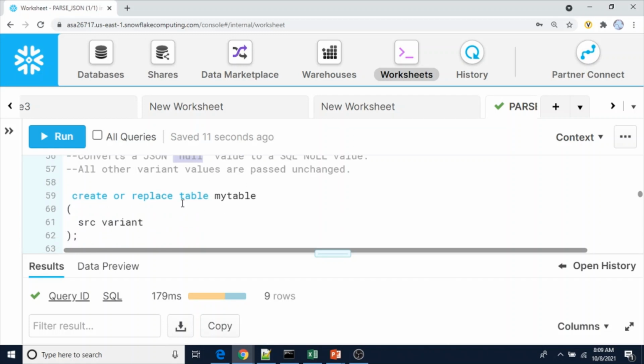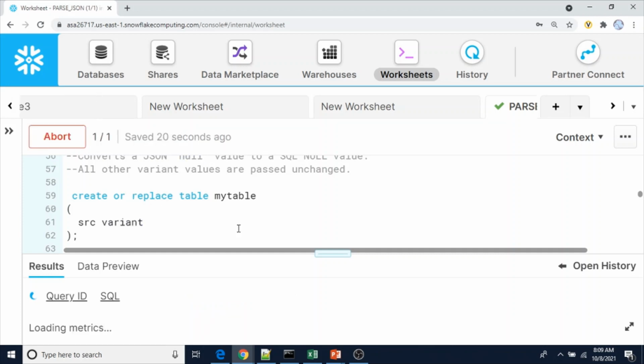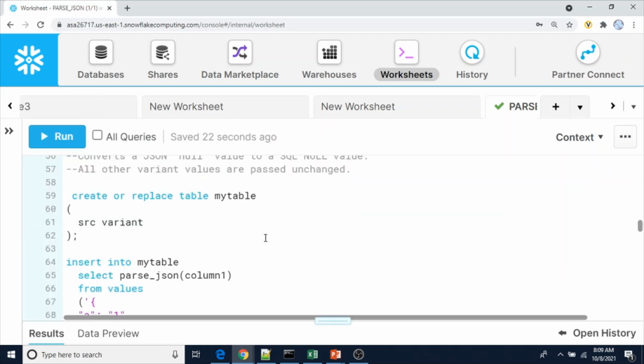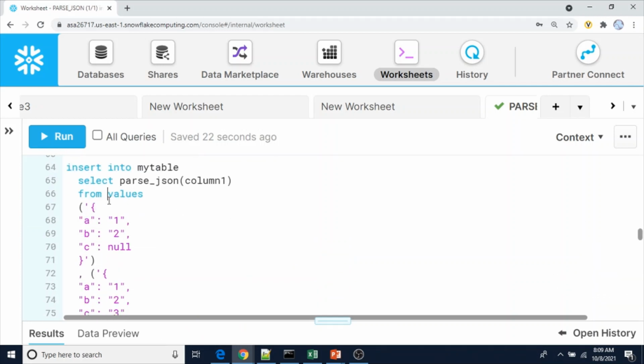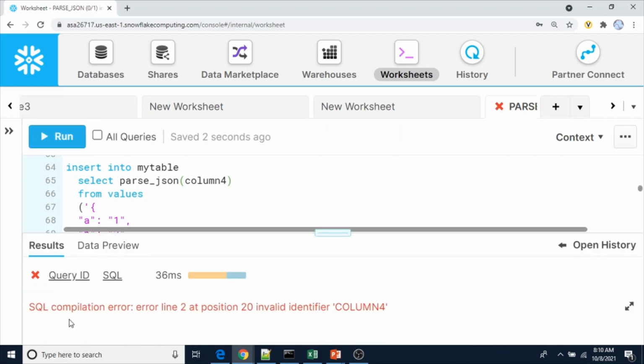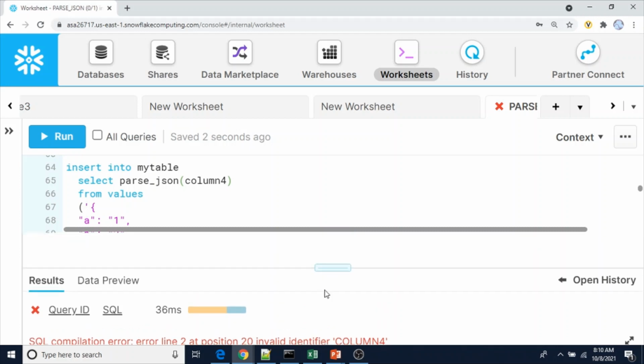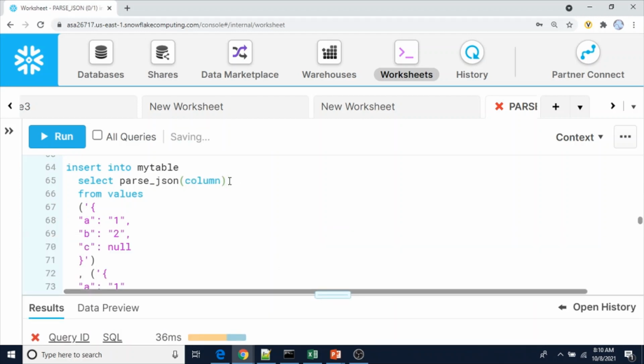For that, let me create another table with one column of type variant. Here the table has been created. Now I'm going to insert a few rows. Here also I'm using PARSE_JSON. Suppose here, can I use column 4 like that? Let me try. See, SQL compilation error: error line 2 at position 20, invalid identifier column 4. So you have to use column 1, column 2 like that, column 1 or $1, $2.